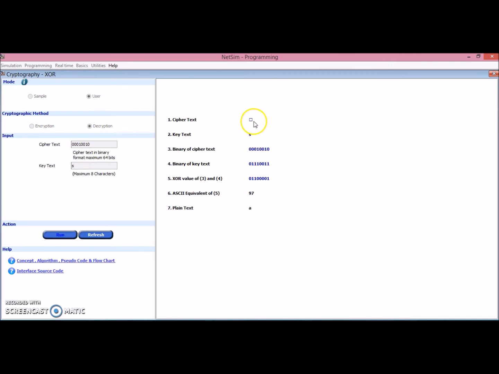So as we can see, it took the ciphertext, it took the key text, it took the hexadecimal and binary value of the ciphertext and the binary value of the key text, and then it XORed both of them and gave us the XOR output and the ASCII equivalent of that output. We got the plain text back, which was A, as we gave in the starting. So this is the user code and it's working the same as the sample code. Now let us go towards the code.